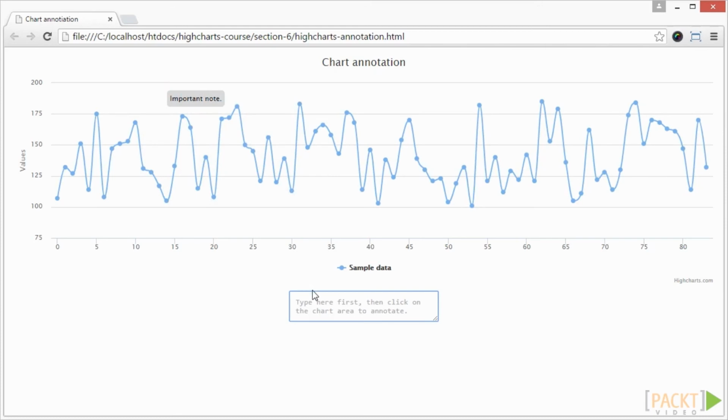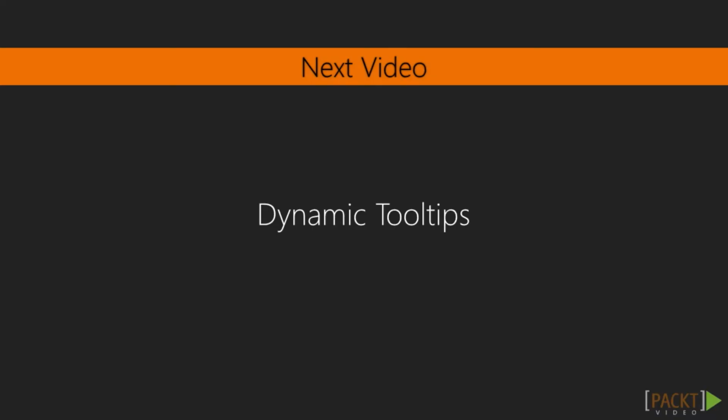Now click back to the text area. Add text. And click on the chart to add a new notation with the text you've just typed. It looks like we did a good job, and it works as it's supposed to work. Excellent! In this video, we have built a chart with a dynamic notation feature. In the next video, we will have a look at how to create interactive tooltips in Highcharts.